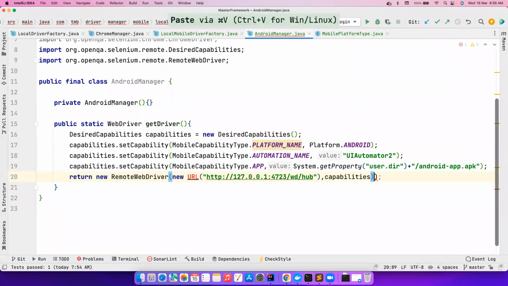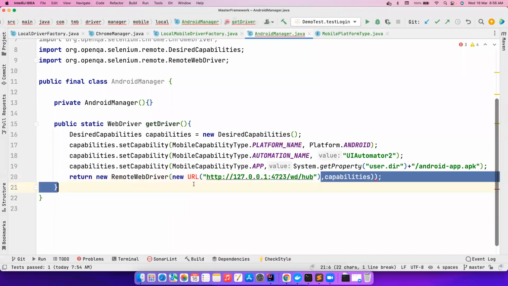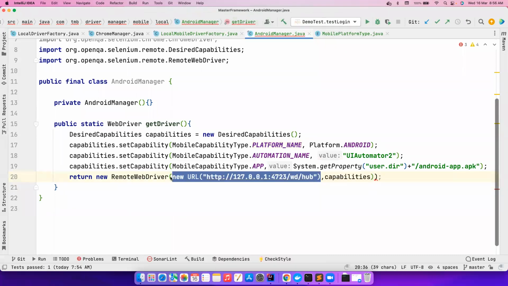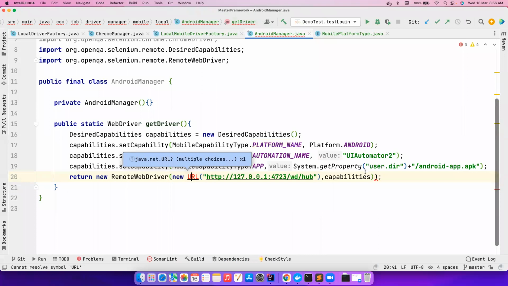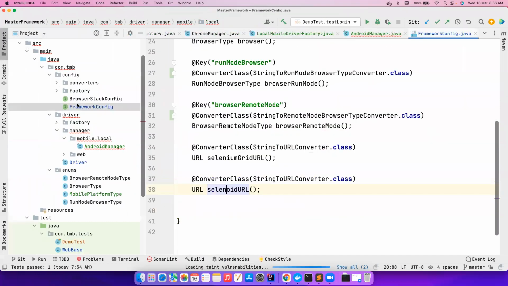And we need to pass these values, right? If you notice, we can get this value from our configurations so that we don't have to hard code it here. And again, this is a URL. If I import this, it will ask us to handle the URL malformed exception, which we don't want to do here. So let's quickly create a config. In the config, we add a new config.